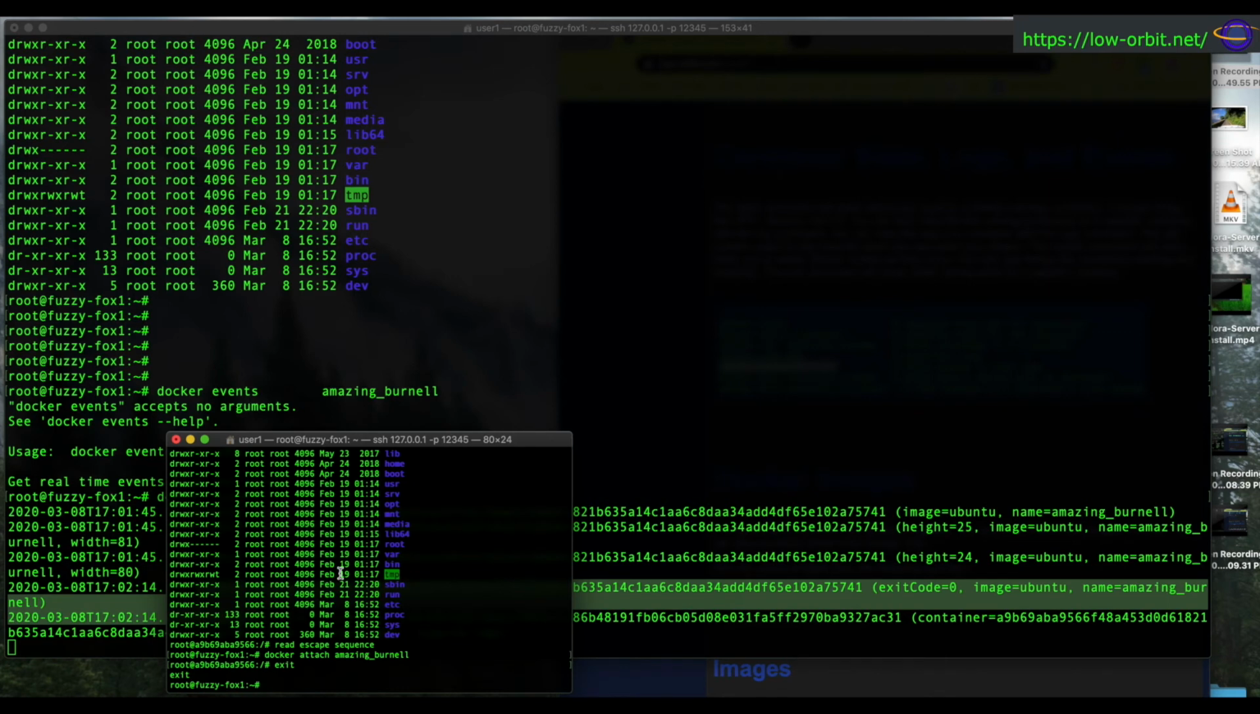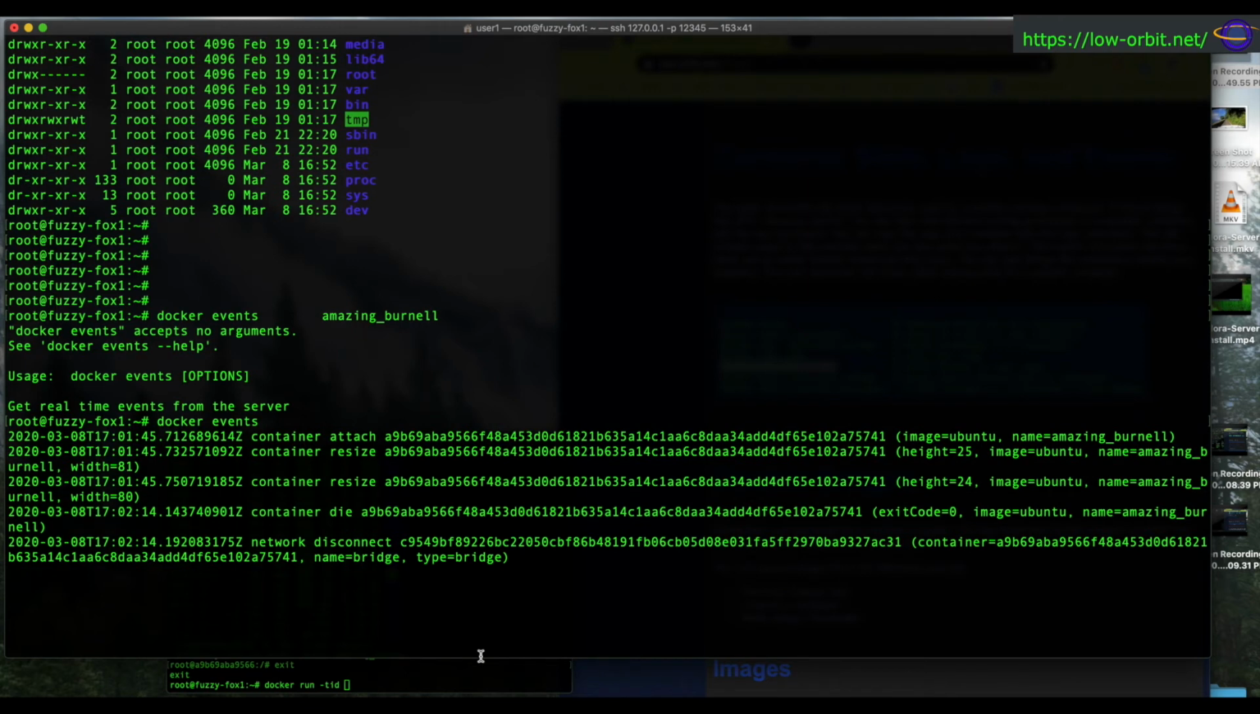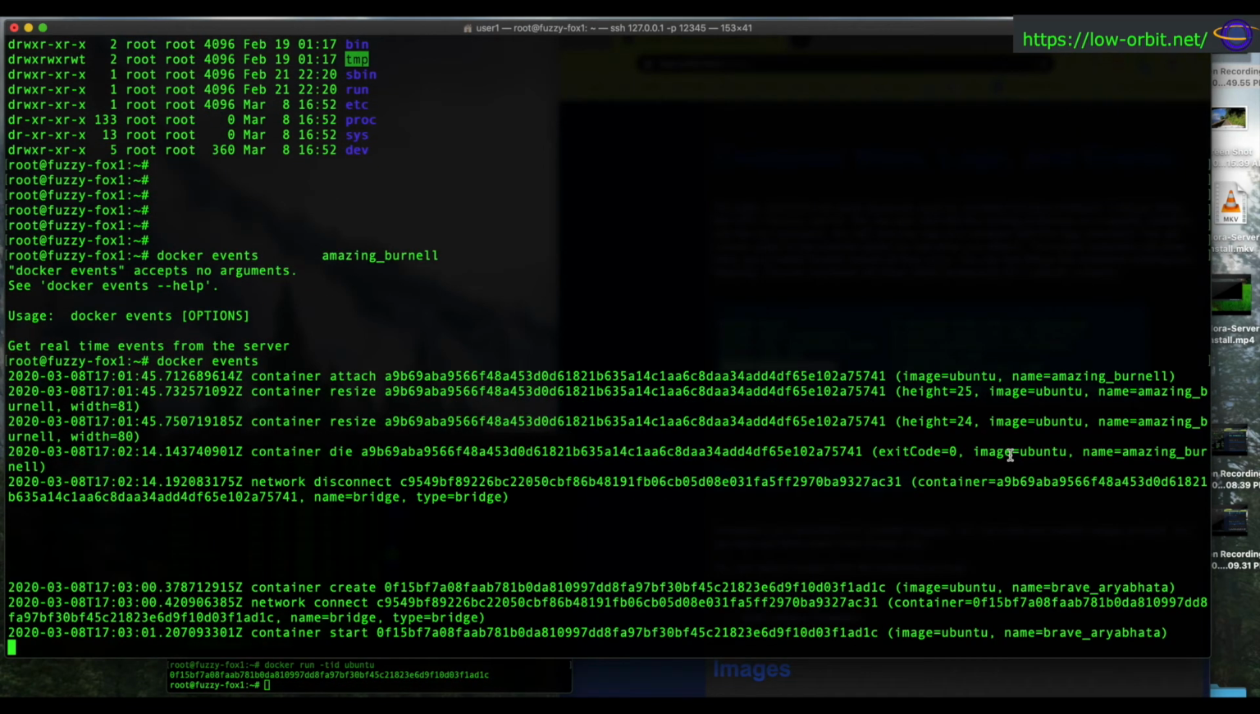What else could we do? We could say Docker run -td. Let's add a few spaces here just so we can see the output being separate. And let's launch a container. And now we see on Docker events, container create. So a container was created. Did a network connect. So it connected it to a network by default.